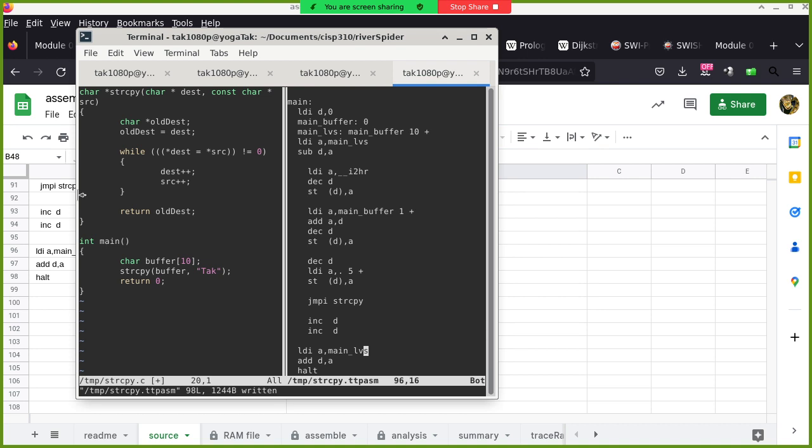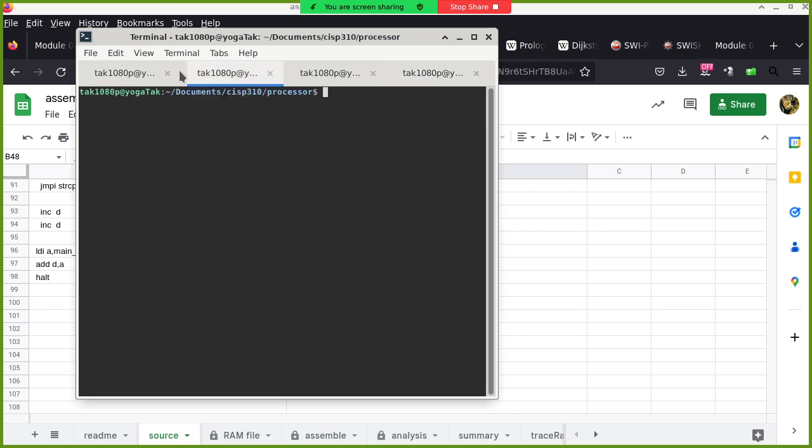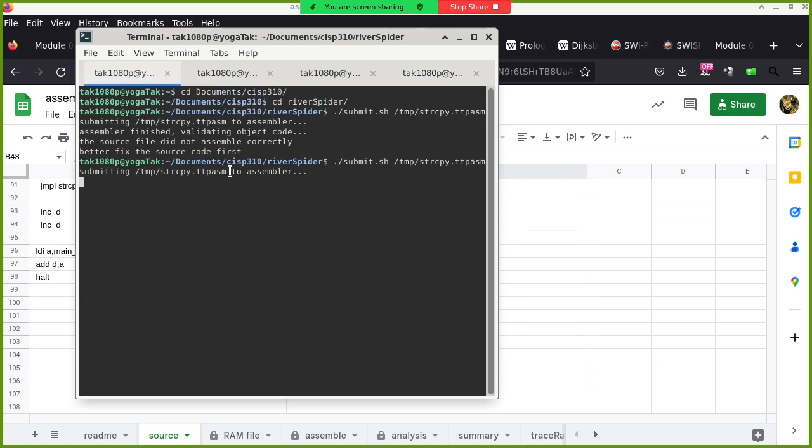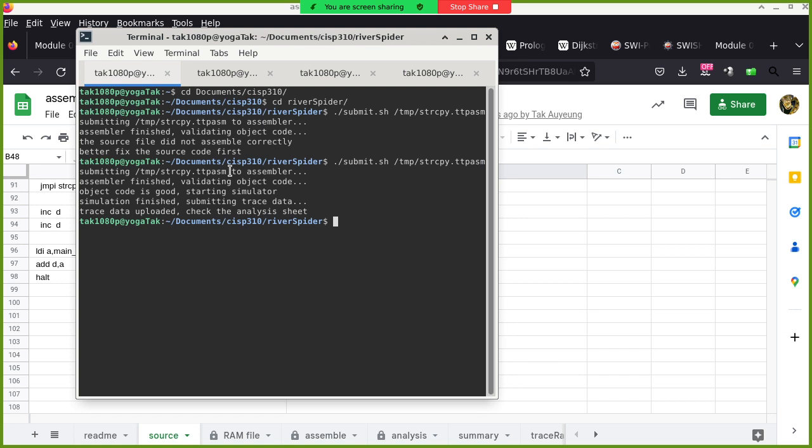All right, so we'll make sure we save the modified code again. Go back and try to run it one more time. Okay, there we go. All right, so this time the object code is good, simulation is finished, and the trace is all done. So what are we supposed to do at this point? Most people will say, well, go to the analysis tab and see if your TAK is copied to the buffer. Where's the buffer? What location are you checking?